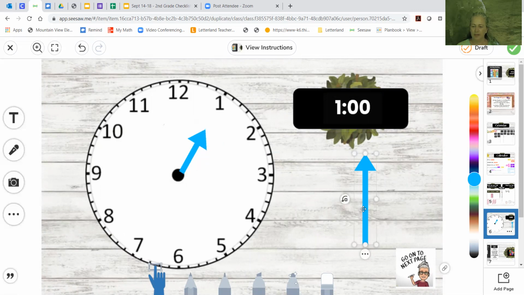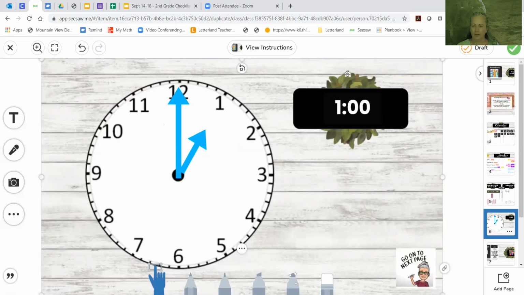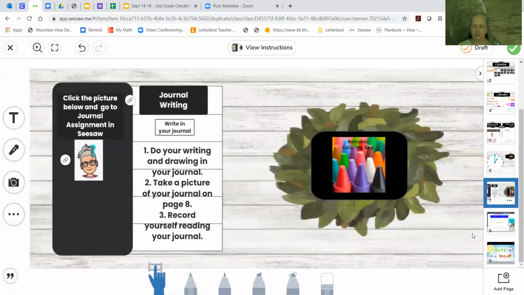And then we said the minute hand, the o'clock, means a new hour starting, and it always starts a new hour at the 12. So it goes straight up. So they're showing 1 o'clock on the digital and 1 o'clock on the analog clock. All right, so we've got that. Now we can go to the next page.